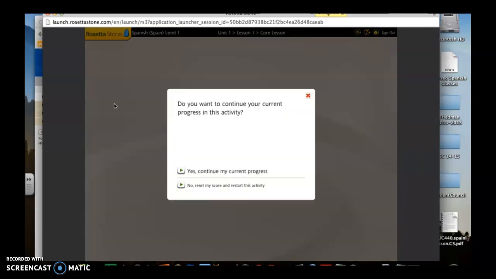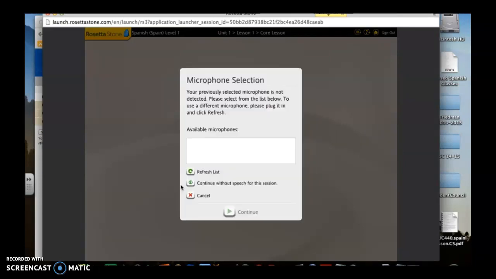So I'm going to press Unit 1, Lesson 1, and I'm going to reset my score to restart the activity. Now, you'll see here microphone selection. Sometimes the microphones with Rosetta Stone can be a little bit iffy, so we've given you the option not to use the speaking portion of this program, because sometimes you have to go out and buy specific headsets or they don't connect.